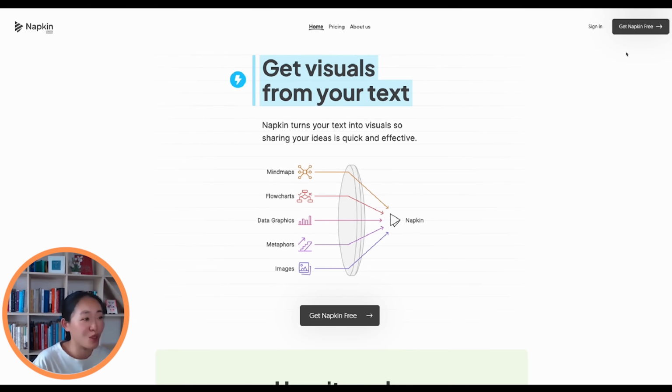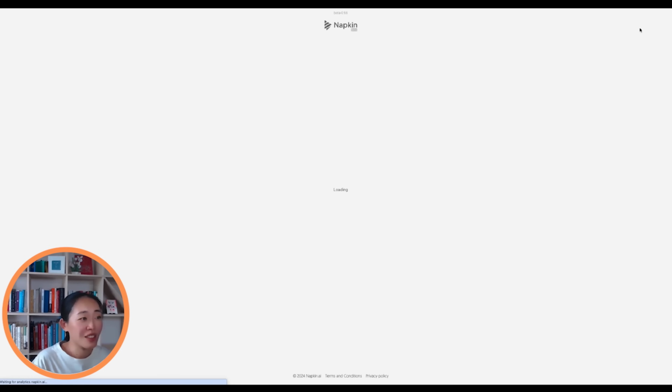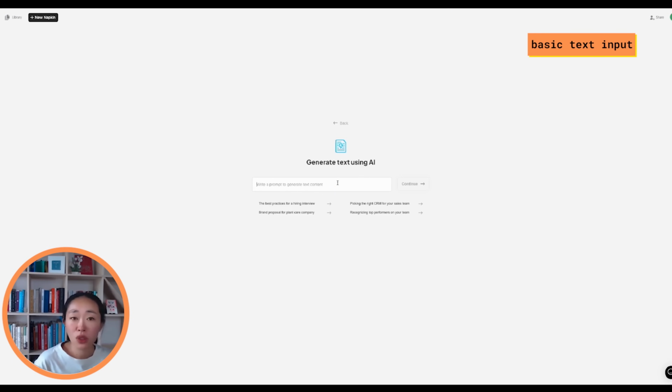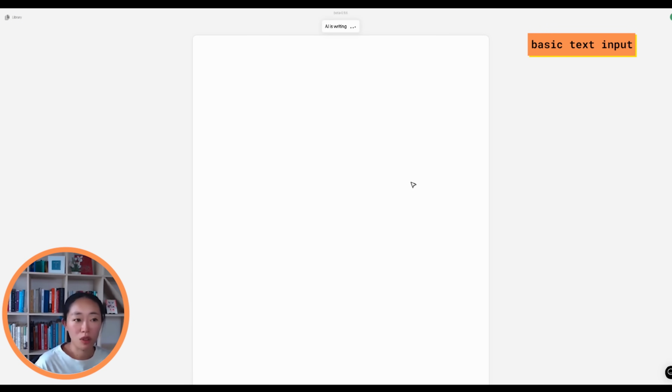Let me show you what you do. You get Napkin for free and you'll see a page like this, somewhere for you to input text. You can either copy and paste from what you already have, which I will do, I'll show you in a minute. Or you can also use AI to generate. So it works similarly to ChatGPT. For example, now, this is a really basic prompt, so the content is not going to be great, but I'll just demonstrate for you what it'll look like.